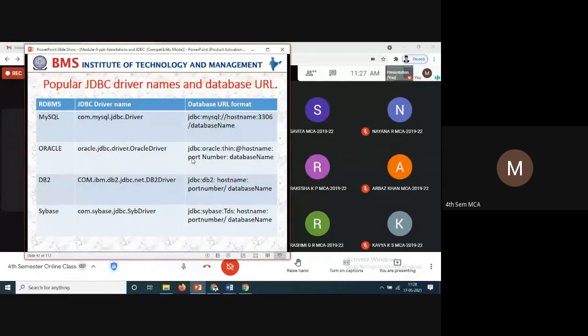That is nothing but the JDBC, Oracle, thin at host name, port number, at database name. So these are all the things required for your programs. DB2. DB2 is nothing but what?